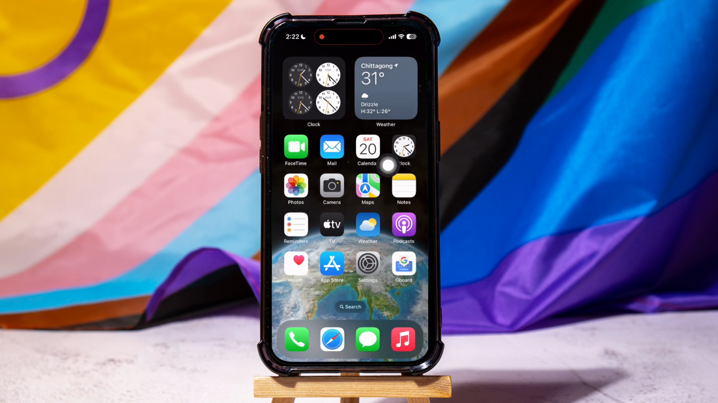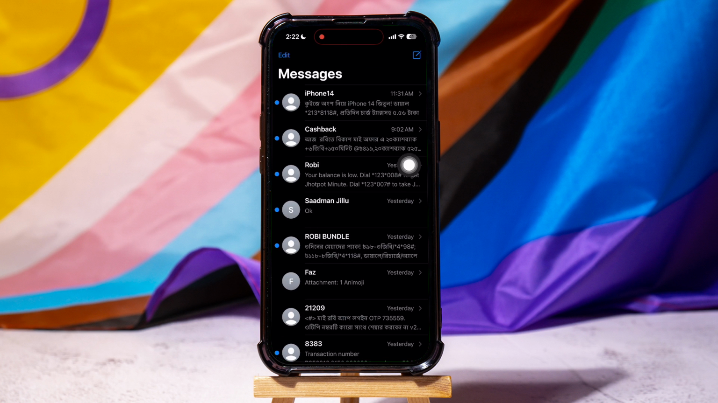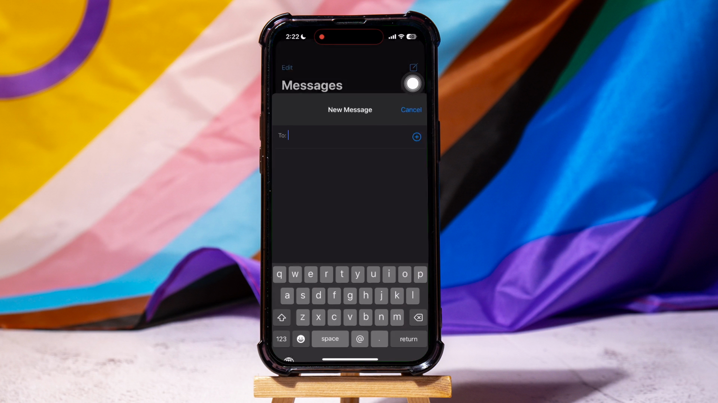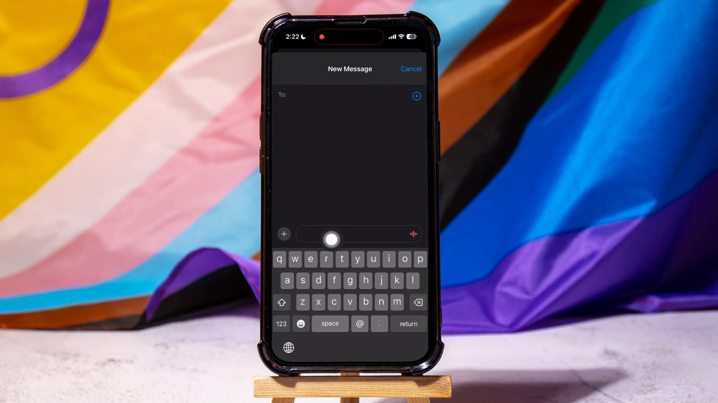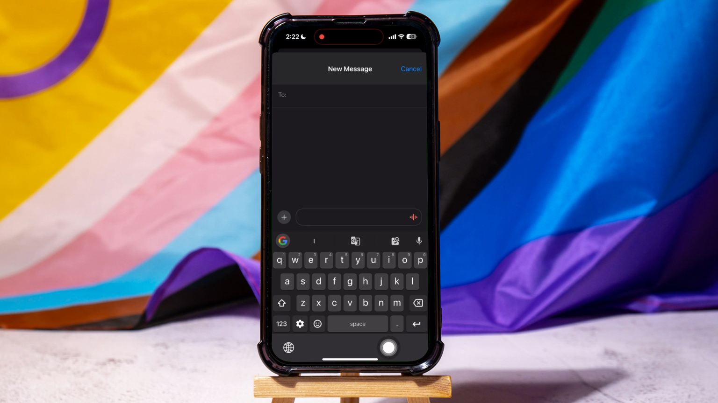Now, go back and open up the Messages app. In the Messages page, go to the top right corner and tap on the new message icon. Here, go to the text bar below and tap on it to open the keyboard. Then, tap on the icon at the bottom left corner. Select Gboard from here. You are now using the Gboard keyboard.